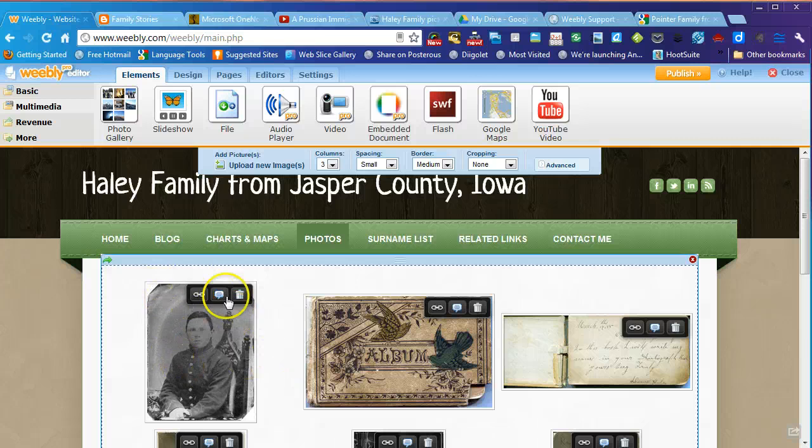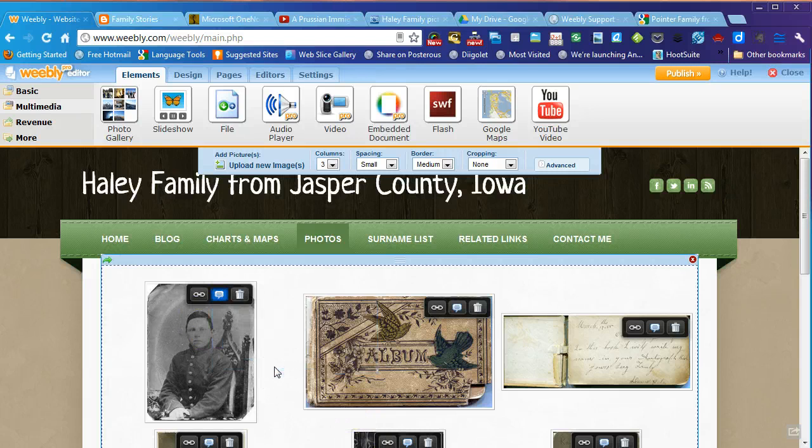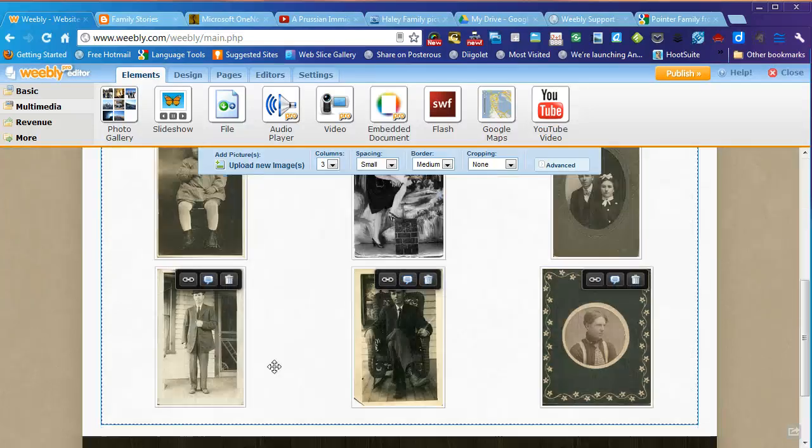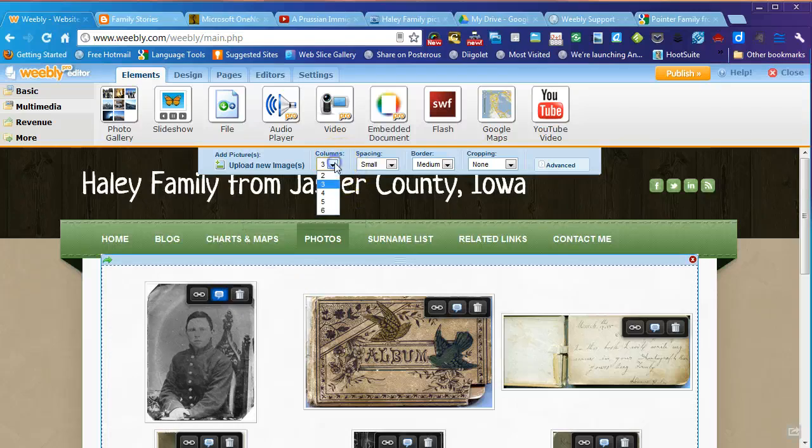Again, each picture has some options on there. You can add a caption, you can add a link. In this case, we're just going to do a quick, we're going to identify Edward Haley, save, just so that we can get a good idea of what those look like with the captions on them. You can also change the columns to 3, 4, 5, up to 6 different columns. We're going to keep them at 3.